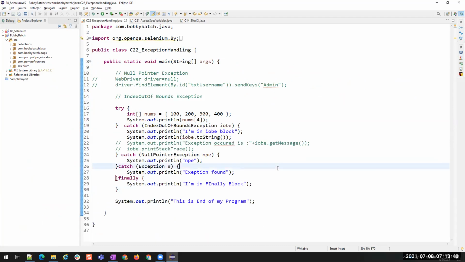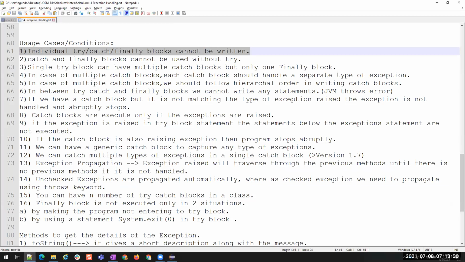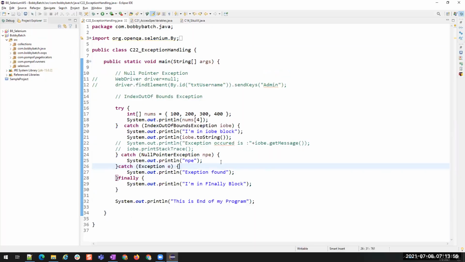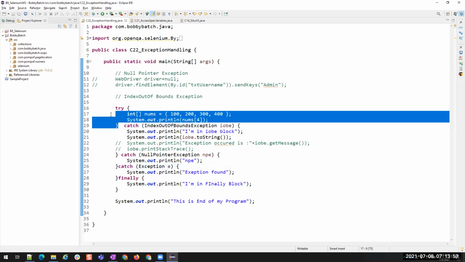Okay. Right. Then, yeah, catch and finally blocks cannot be used without try. For example, now let me remove this try block.